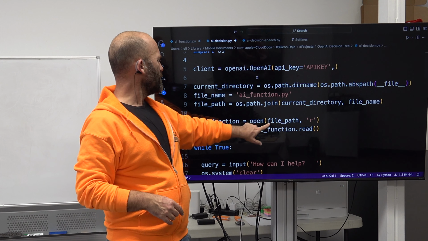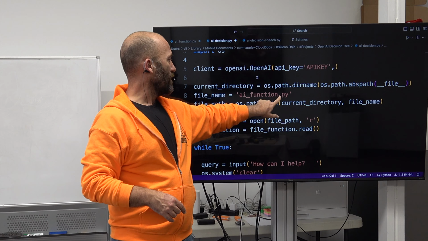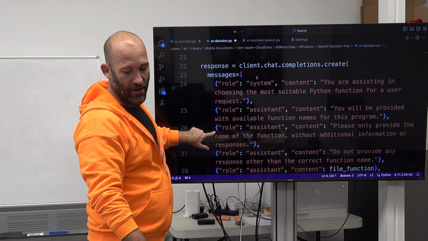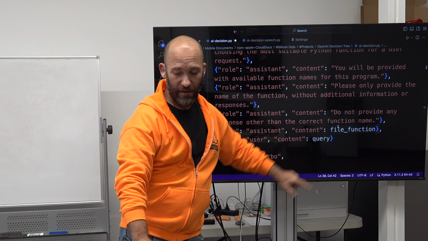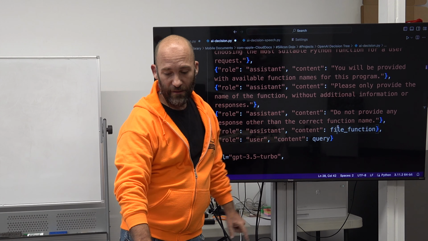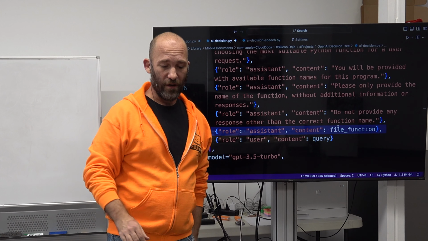And so what we're going to do is open this AI_function.py file right here as read. Then file_function is going to equal file_function.read. So we're actually going to read this file into this variable value. And then down here with this OpenAI query, we are going to send basically that entire file to OpenAI, basically saying this is all of our functions. Again, which function do we care about?